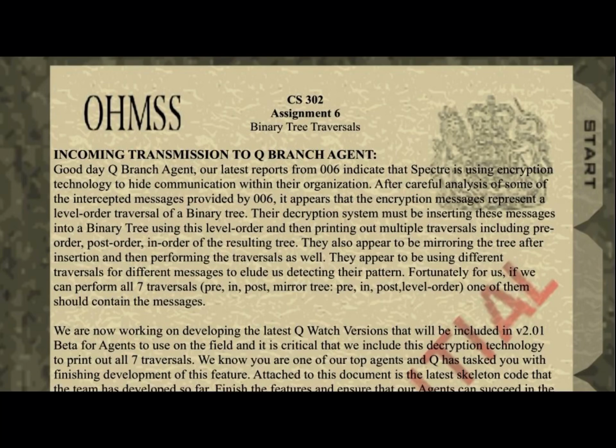So your mission is you're working for Q Branch, and everybody's seen James Bond or knows James Bond. Q Branch is the tech people that make all the gadgets. James Bond usually wears a watch, and since he started being sponsored by Omega, he wears Omega watches. His watch can shoot lasers or decrypt things. So in this case, you're going to add a functionality. It turns out that the bad guys, the Spectre organization, is encrypting their messages using binary trees.